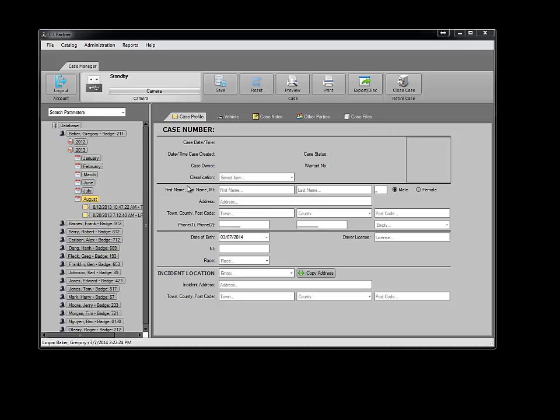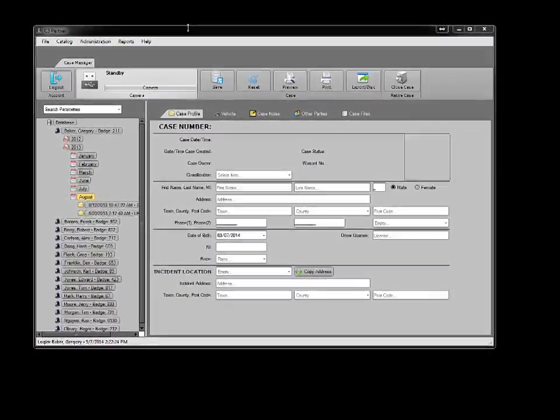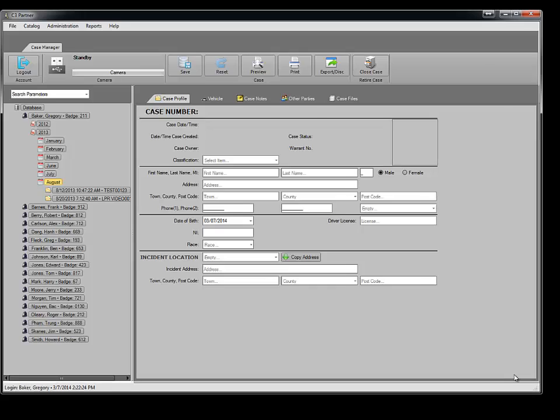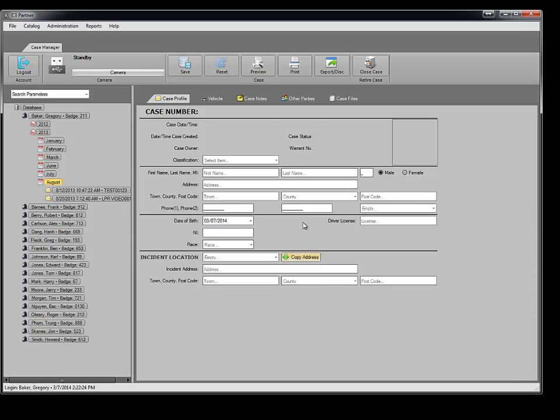Let's look at the catalog now. The catalog plays an important role in the system because this is where all the data that the user has downloaded can be viewed, managed, and then used to create cases.